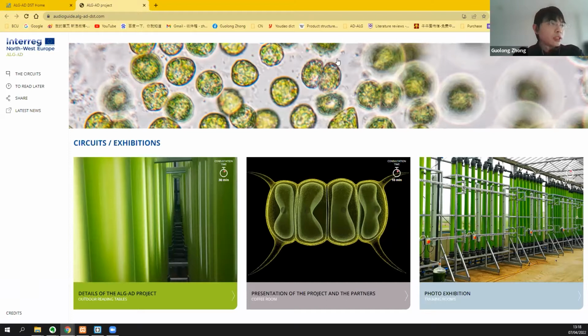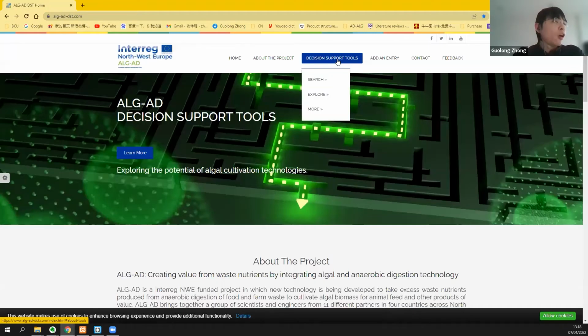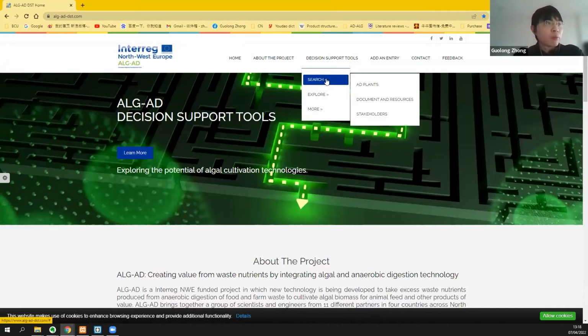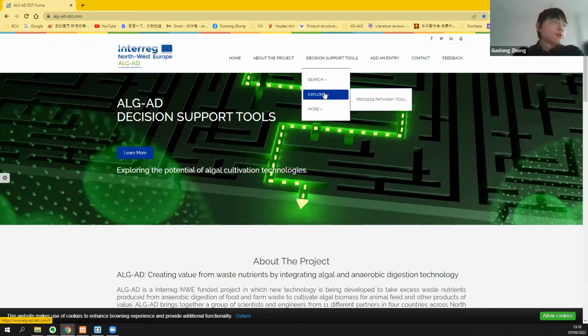Under this decision support tool item, we have all the tools that we have developed. Under the search drop-down menu, we can see the 3 search tools: the AD plant search tool, the document and resource search tool, and the stakeholder search tool. Under the explore menu, there is the process pathway tool. I'm now going to demonstrate all the tools one by one to show you how they can be used.